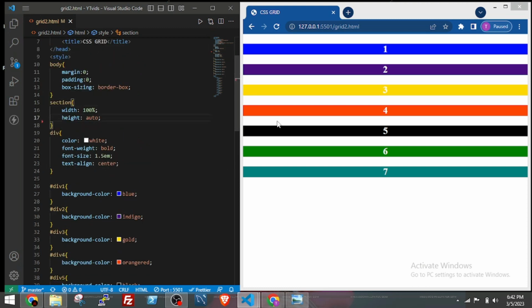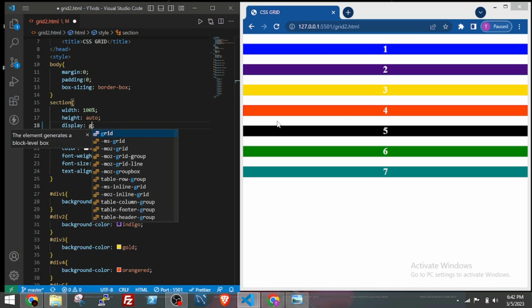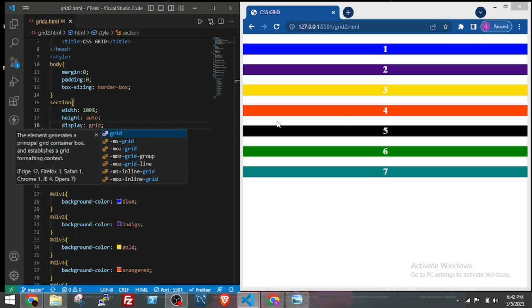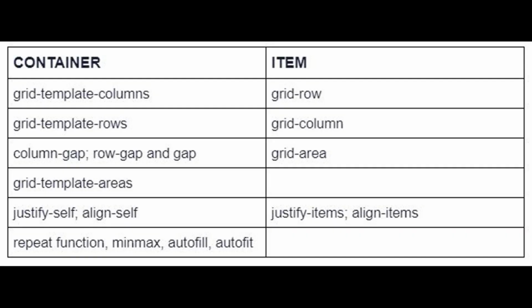Now to turn any HTML element into a grid container, we have to set its display property to grid. This allows us to use all the CSS grid properties within the container. There are different CSS properties that can be used to achieve the desired result. Some of these properties have to be applied to the container and some to the items. Here is the list of CSS grid properties divided into two columns on the basis of whether they should be applied to the container or item.